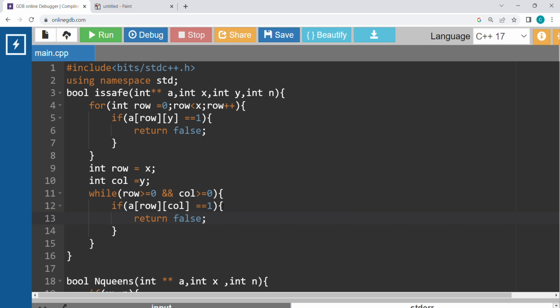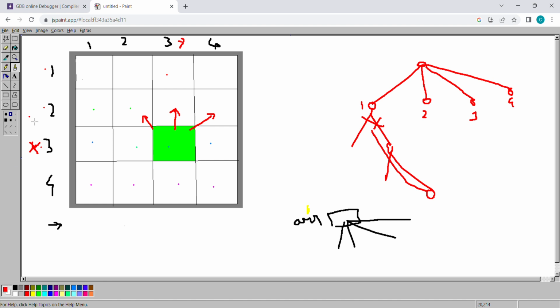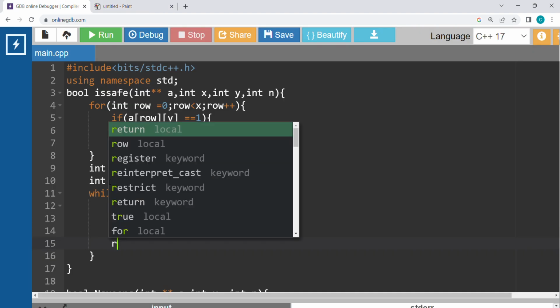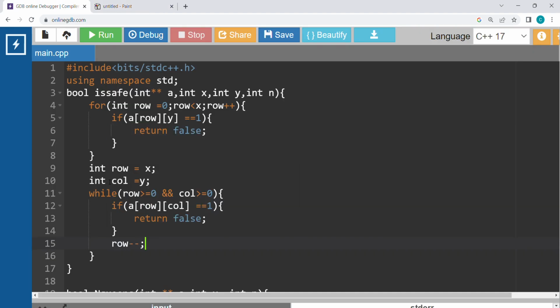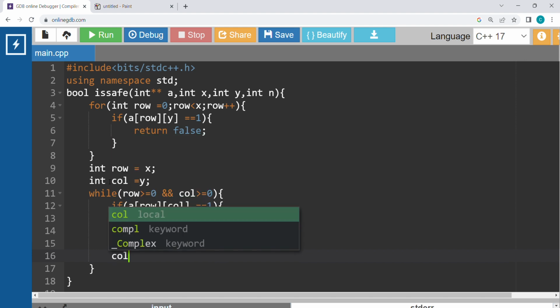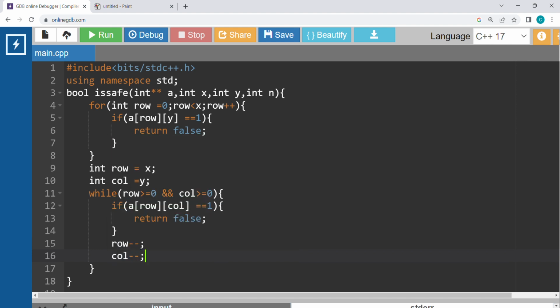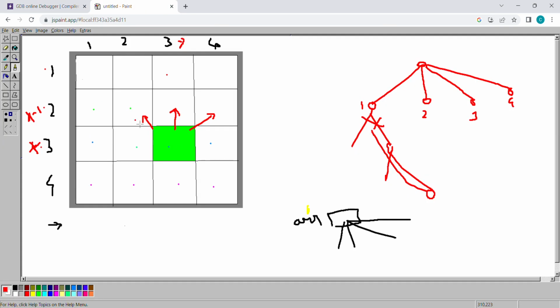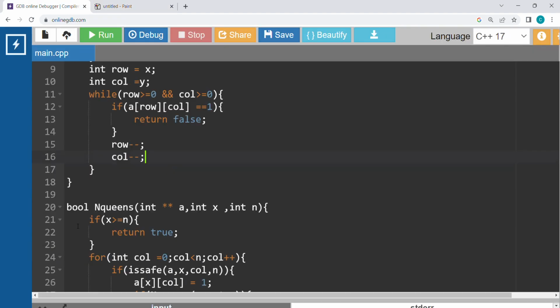And after returning false, if it is not the thing, then you have to decrement this value, right? So what we did here, we did x minus 1 and y minus 1 simultaneously. So we have to say row minus minus and column minus minus at the same time. This loop will check if it is under attack because of this queen, or it is under attack of this queen. So these two cases will be checked through this loop.